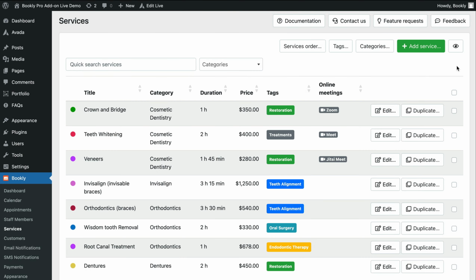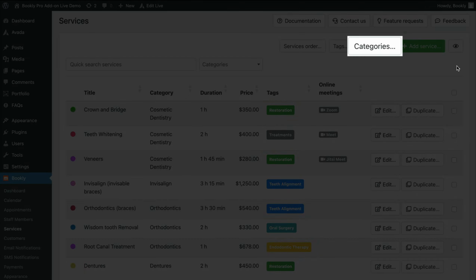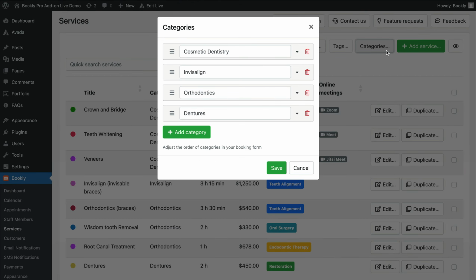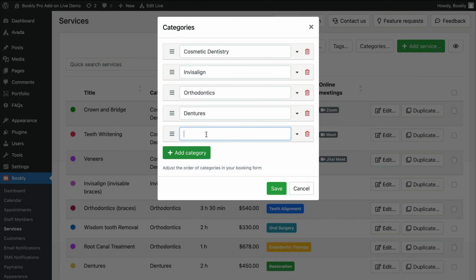Hi! In this video, we'll give you a quick overview of the Services section in Bookly Pro. In the Services section, you can manage the list of services provided by your company. For your convenience, you can organize your services into categories. To create a category, click Categories, then click Add Category, enter the title, and click Save.